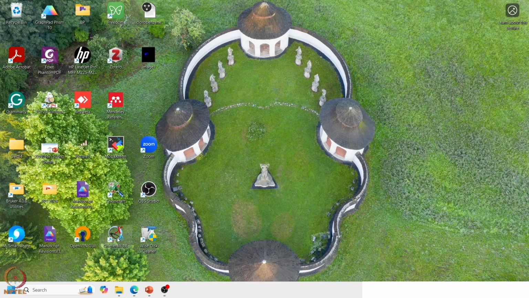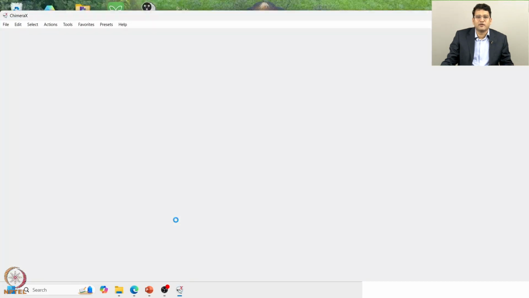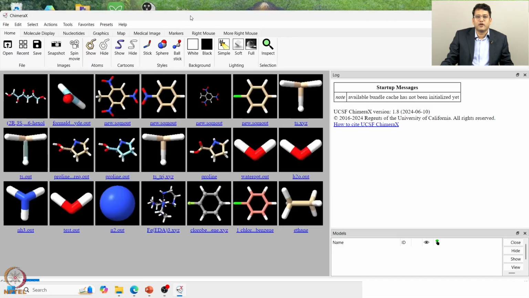So after your ChimeraX is installed, you can see the desktop icon. So we can click here to start. Remember, ChimeraX actually involves a lot of graphical things, so sometimes it may be slightly slower to start. So be patient with it.